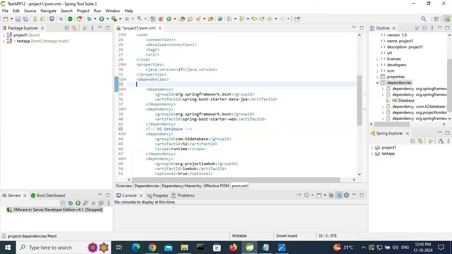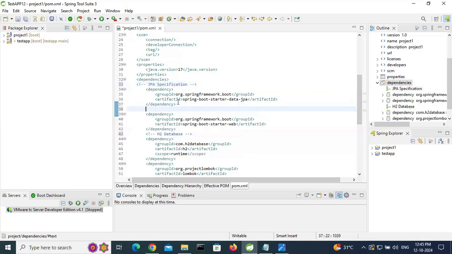This is for the JPA specification. This is the JPA specification. After that, this one: the starter web. Starter web, add the below dependency to get embedded Apache Tomcat. Right, this is done.